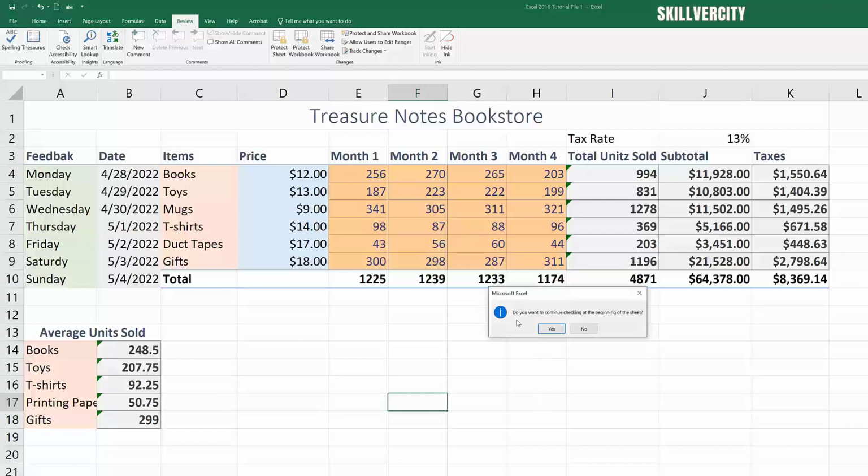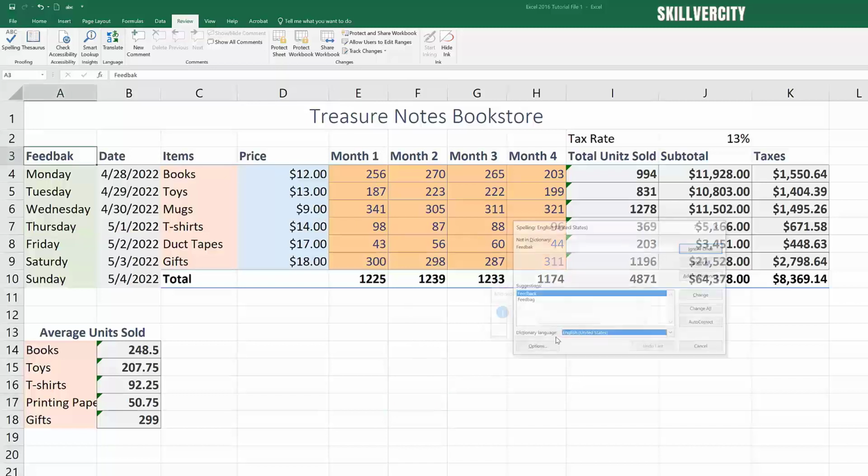Now, I have this dialog box and it's asking me, do you want to continue checking at the beginning of the sheet? Yes, I want to do that. The reason it's asking me is because my cursor is actually on a cell that is down here, not at the beginning. If I say no, it will only spell check everything below this active cell. But I want to check everything, so I'm going to say yes.